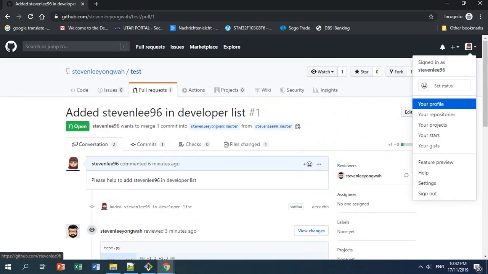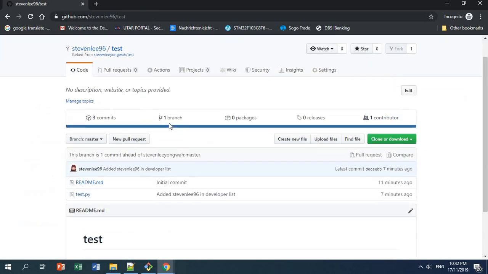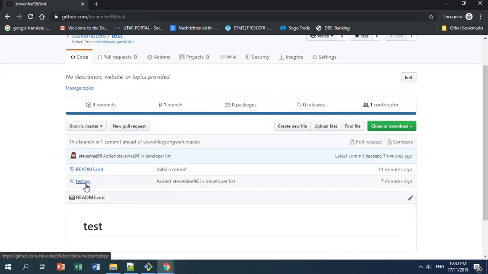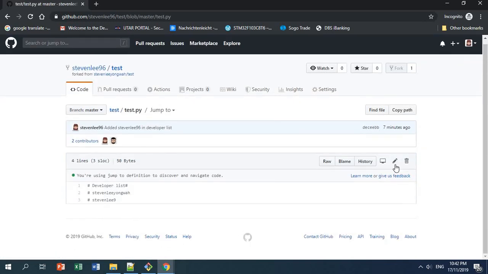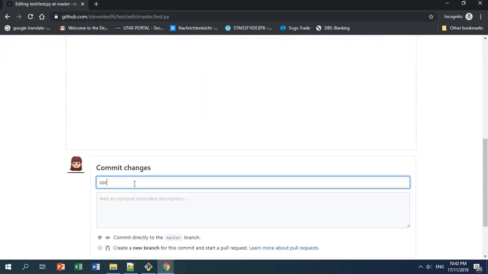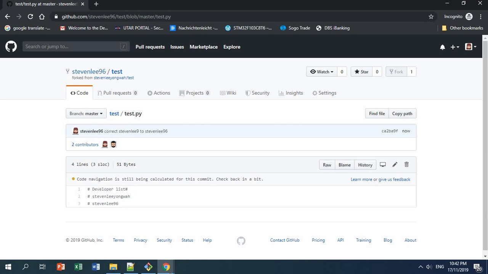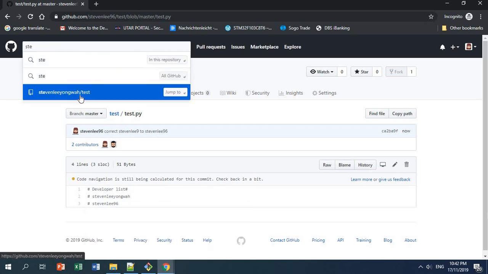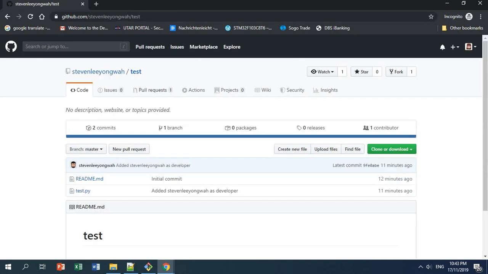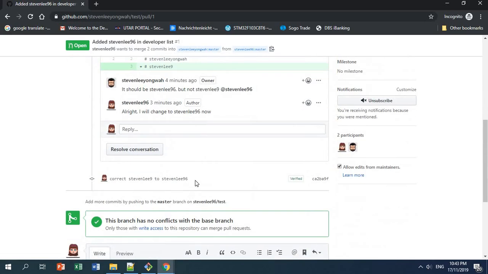So let's get back to the Stephen Lee 96 repositories and then make some changes in the test.py file. I'm going to click on test.py and then make changes again. Right now I'm going to type 96, correcting Stephen Lee 9 to Stephen Lee 96. Alright, so let us commit it. After you have committed, you can go back to the Stephen Lee Yonghua test, and if you go to the pull request just now, you can see after the comment you have added a new commit, which is correct Stephen Lee 9 to Stephen Lee 96.